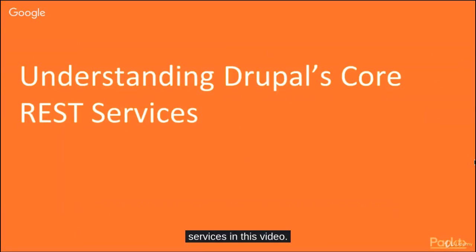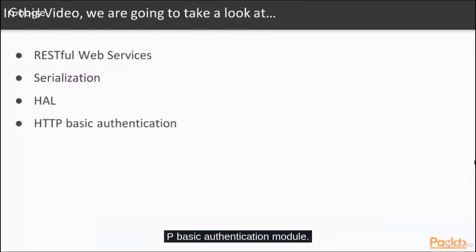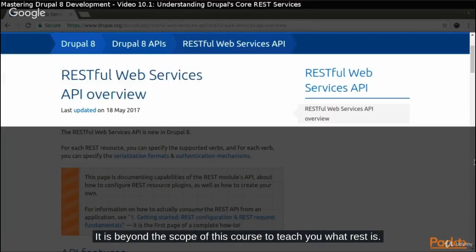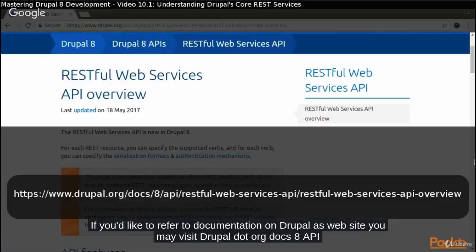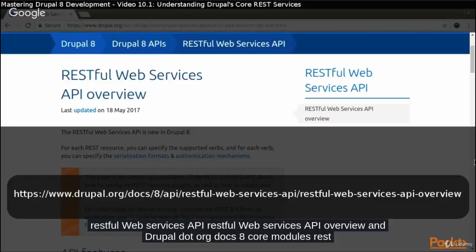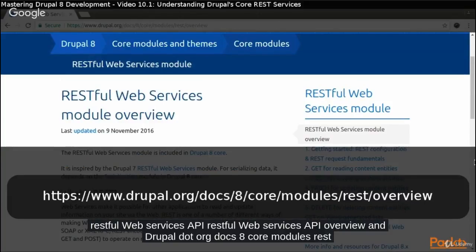In this video, we will look at the RESTful web services and serialization modules, the HAL module, and the HTTP basic authentication module. It is beyond the scope of this course to teach you what REST is. If you'd like to refer to documentation on Drupal's website, you may visit drupal.org docs 8 API RESTful Web Services API Overview and drupal.org docs 8 Core Modules REST Overview.